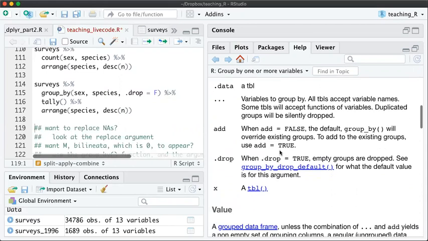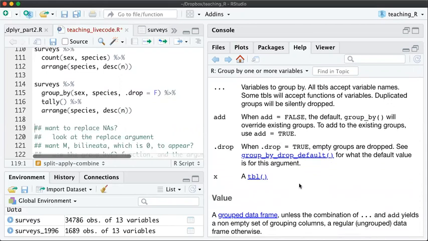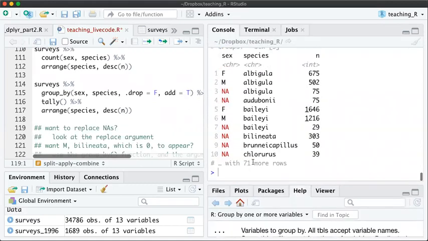So let's scroll down a little. When .drop is equal to true, empty groups are dropped. Okay, so we have .drop is equal to false, and then add. When add is equal to false, the default group_by will override existing groups. To add to the existing groups, do add equals true. I don't know what that means. Let's try it. That didn't work either.